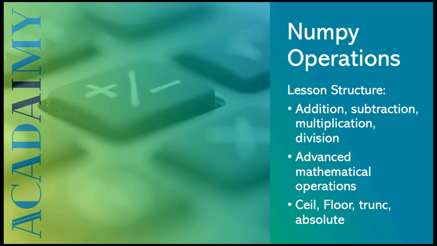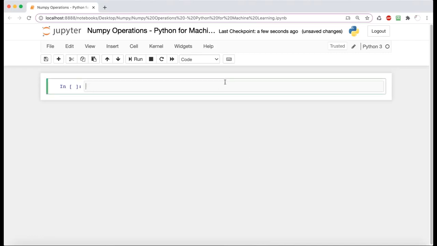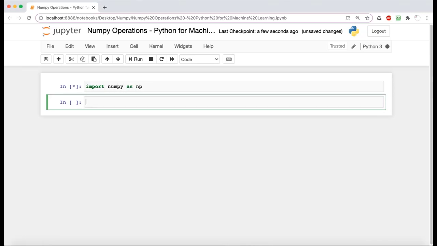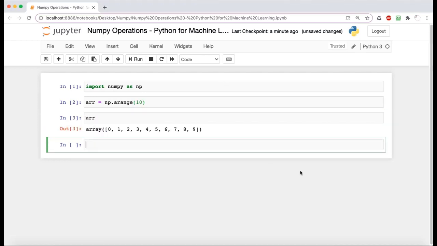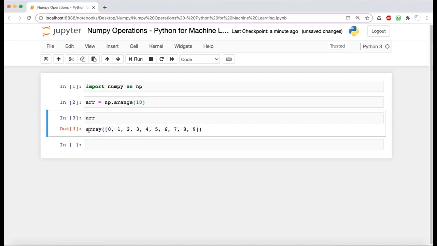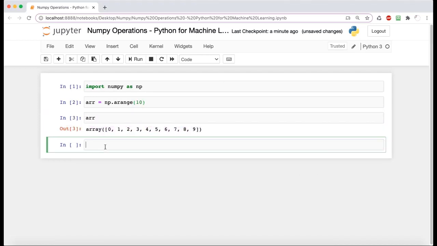Let's jump right in. So in this, we're going to import Numpy as np as always. And we're going to start out with creating an array by using the np.arange function with a 10 in the parameter. So this will create an array that is length 10, starting from 0 all the way up till 9. So we're just going to see some basic math operations here.